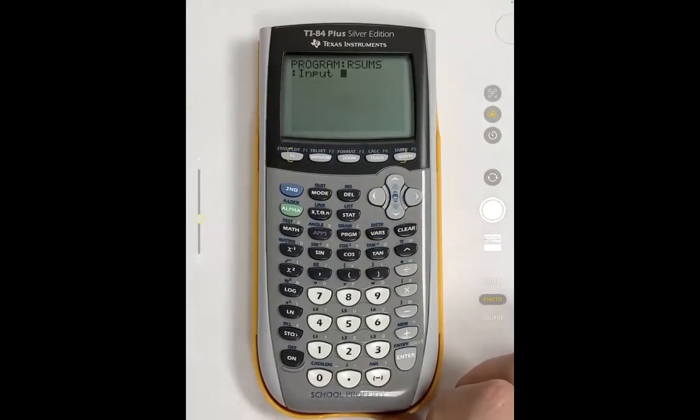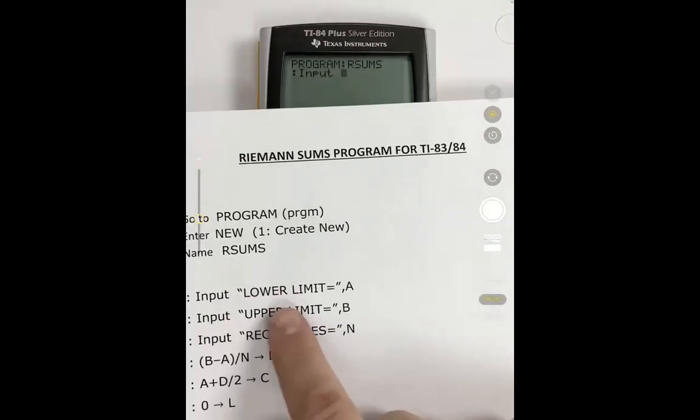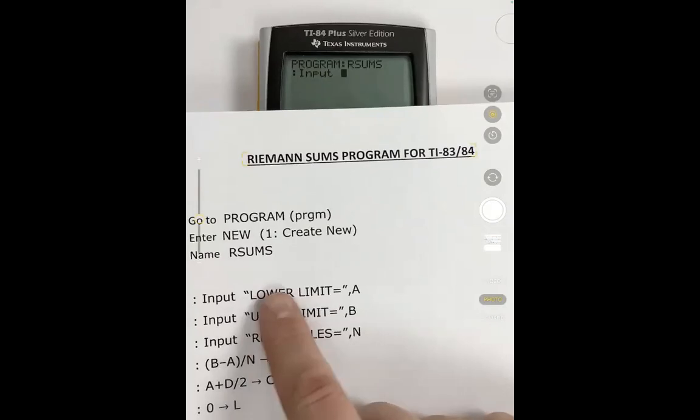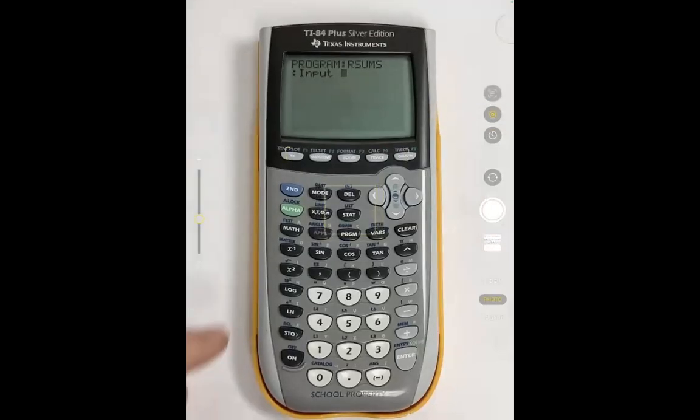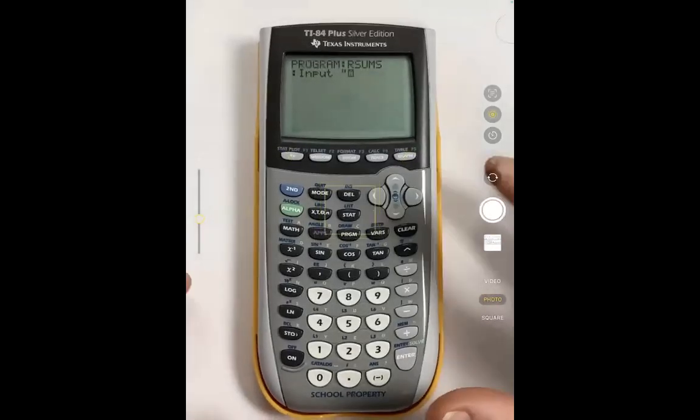Okay, and now for the next part, we have a lot of text, right? So lower limit, space, equal sign. Okay, so what we're going to do is we're going to hit second alpha. And what that's going to allow us to do is to lock on that typing only letter spot. So if we look over here at the plus sign, that's our quotation marks. And then we just need to type in lower limit. So find your letters for lower.